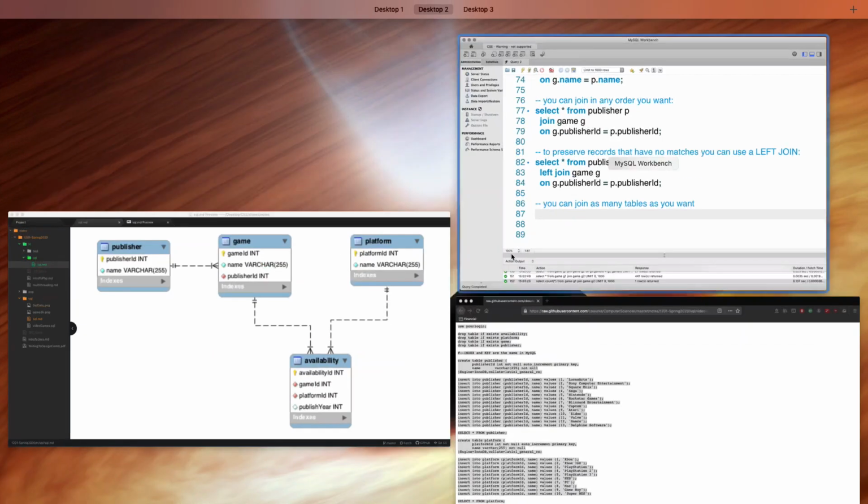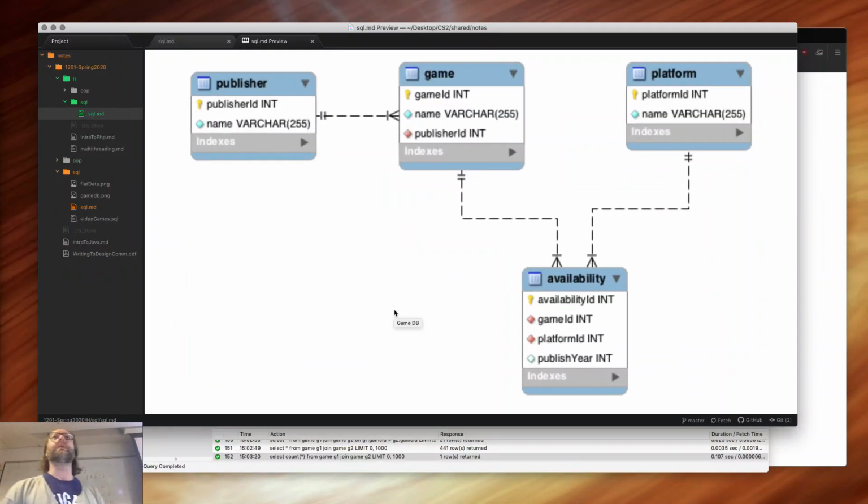So what I want to do is flatten out the entire data model. I want to take the game and join it to the publisher, then join it all the way to the platform. Now, to go from the game to the platform, what am I going to have to do? Is there a direct connection between those two tables? Nope. I'm going to have to go through the intermediate table called availability. So I'm going to have to join the game to the availability table, and then join the availability table back up to the platform. Okay? That's going to require several joins.